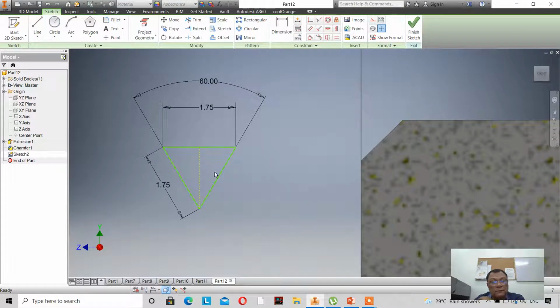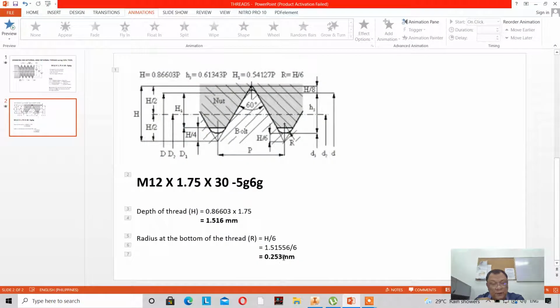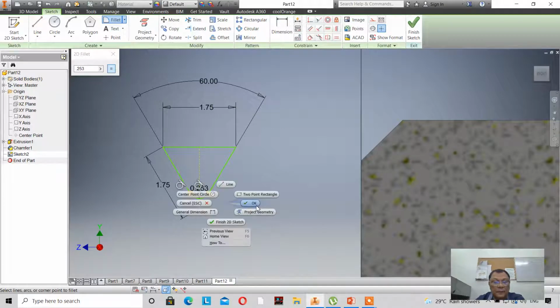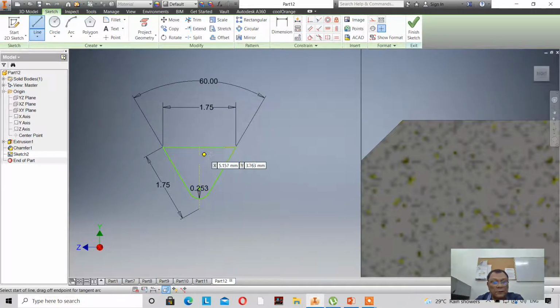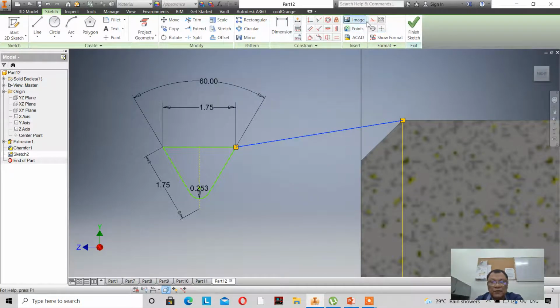Now, the radius here is 0.253. So I click on Fillet, type radius 0.253 there. I select this and this. Okay. And then let's draw a line connecting this end point here to that point. Now let's make this line a construction line.